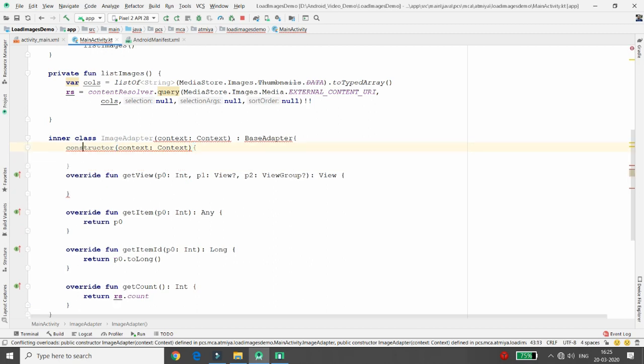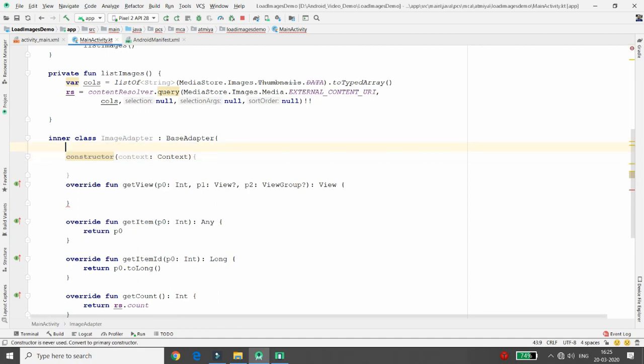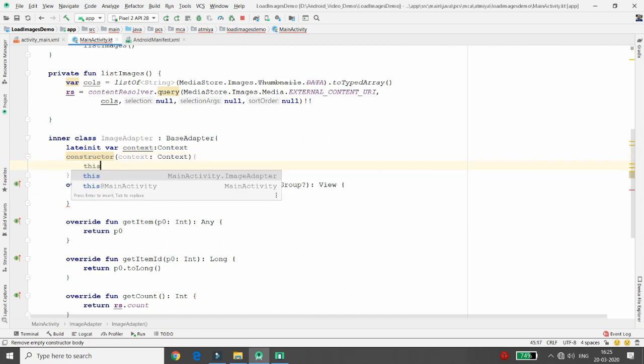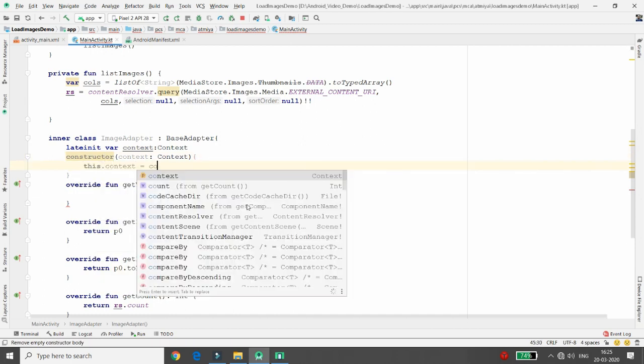Whatever the user passes, I just want to assign it to my instance variable. No constructor over here, so I will define the constructor inside the class. I'm just declaring a variable, context colon context. Definitely we will initialize it. I'm just writing here this.context is equal to context.